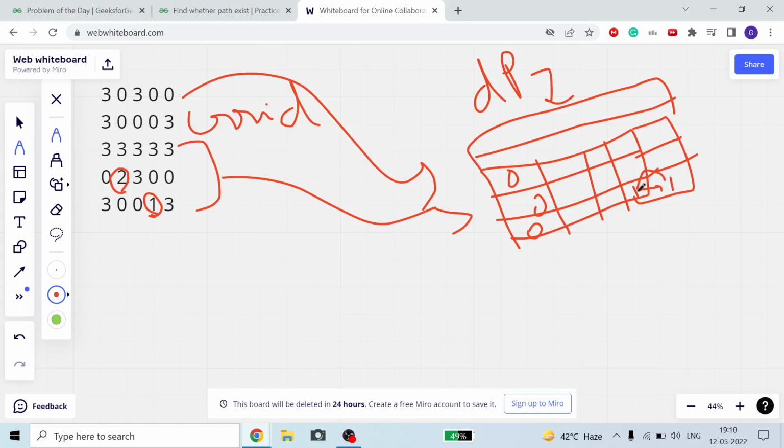Now again I go there, then again go there, and this will make a cycle and give me an infinite loop that will never end. That's why I will mark with 1. One means I have already moved from this particular block. There is no point in moving again and again from the same block. So that's why I mark it in a dp vector, a 2D dynamic programming array.